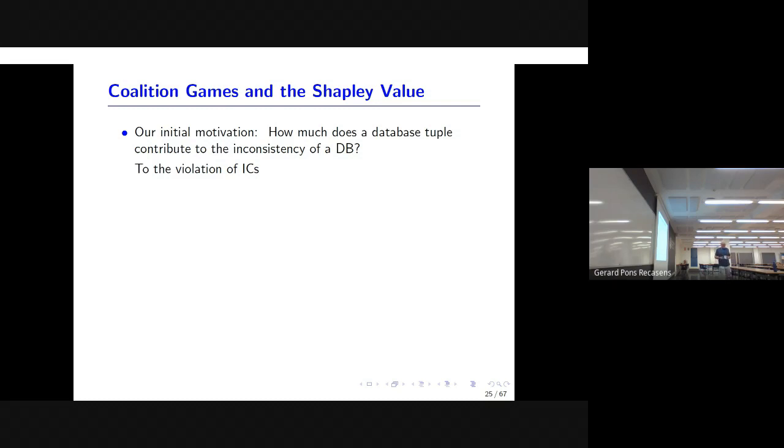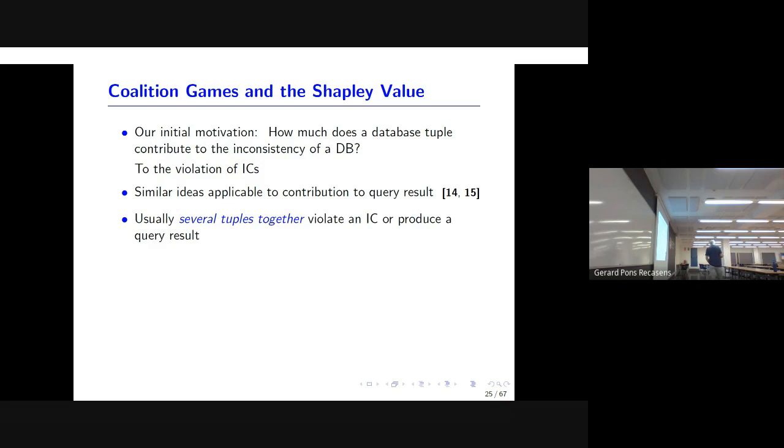Our initial motivation, when we started thinking about these ideas, was to somehow measure the contribution of tuples to the inconsistency of a database. As I tried to convince you this morning, that is not very different from identifying the contribution of a tuple to a query result. So that is what we started doing in the end, and we addressed the problem of measuring the contribution of tuples to the result of a query.